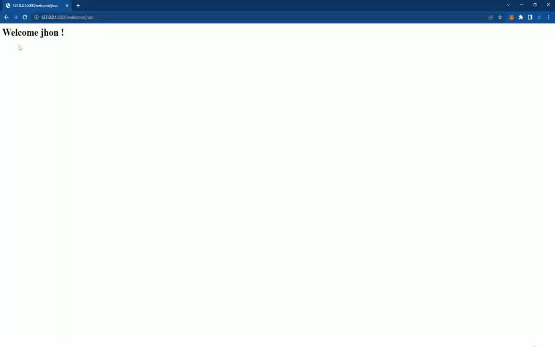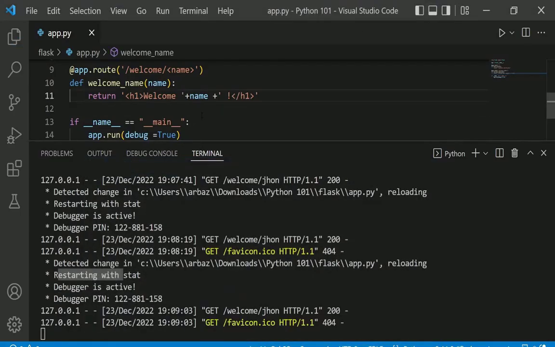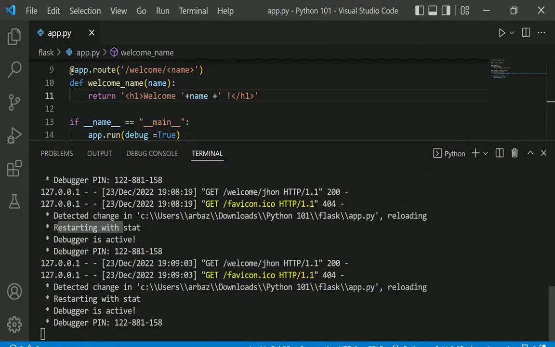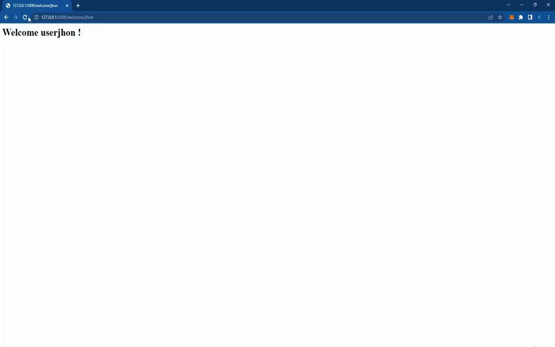So you can see restarting the server, and we get the updated result in our server. So if we go back to our website, if we refresh the page, you can see welcome user John. And if we just try to remove that, and if we save it again, you can see it is restarting the server and saving the changes in real time on our website. And if we just refresh the page, we can see the output in real time, and the updation is done in real time.